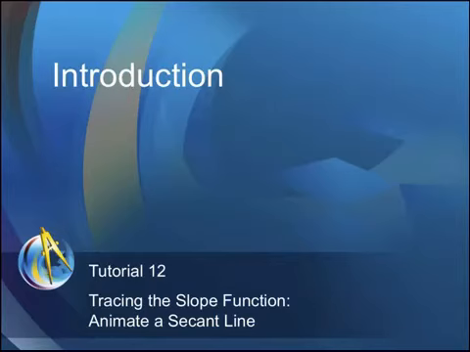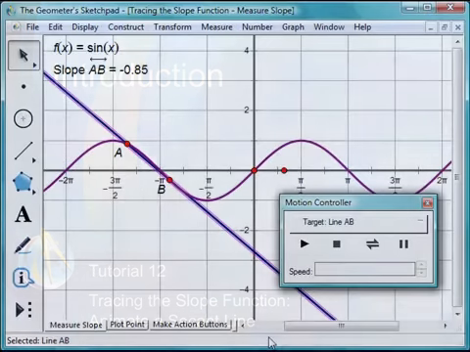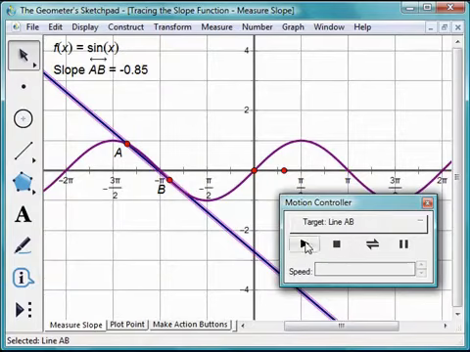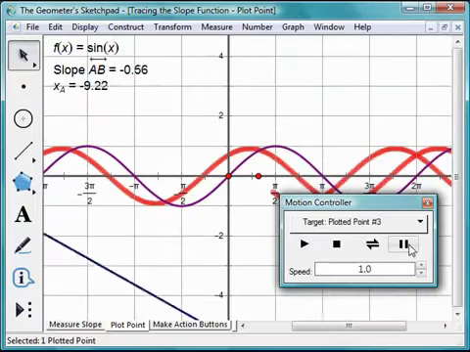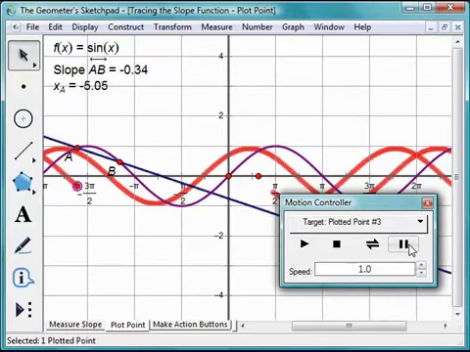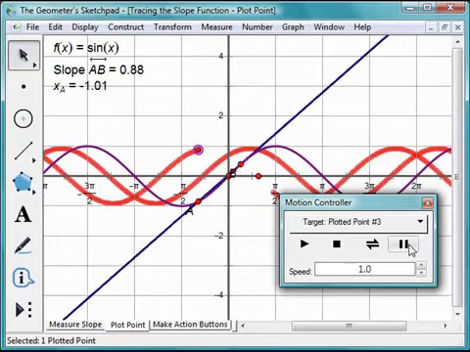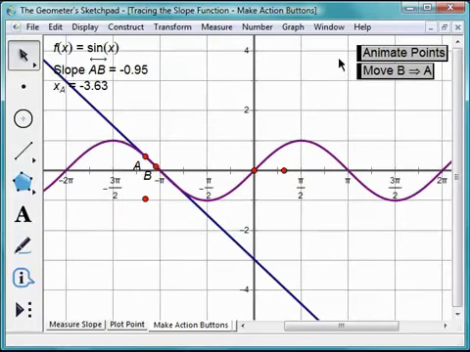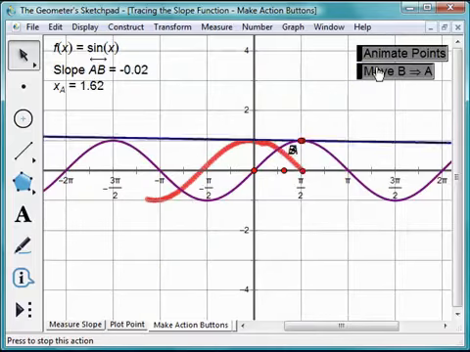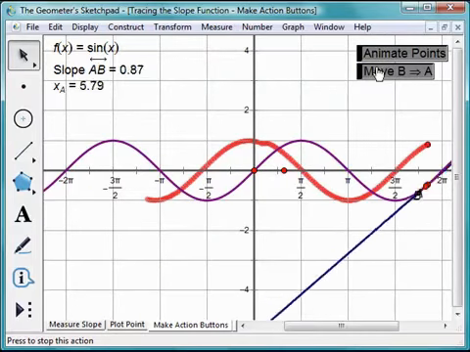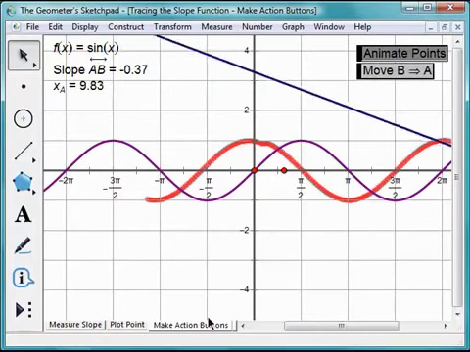In this tutorial, you will explore a visual representation of the slope of a sine function. First, you'll construct a secant line that moves along a sine function. Next, you'll trace the slope of the line as a function of x. Finally, you'll drag the points on the function closer together to better approximate the slope of the sine. You'll also create a movement button that brings point B to point A.